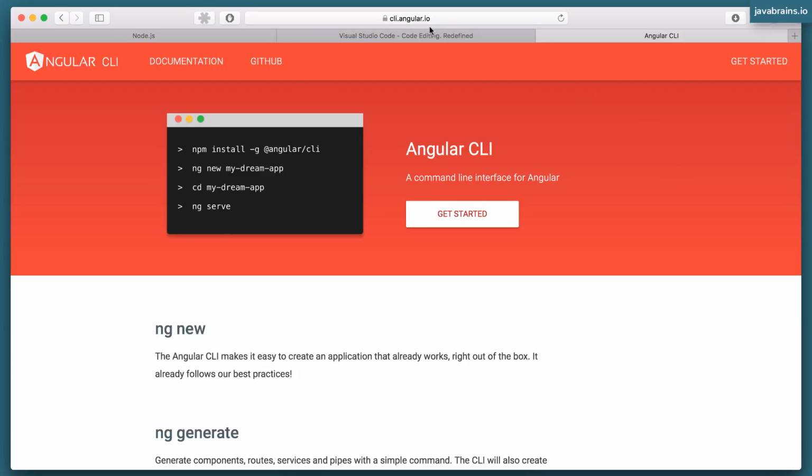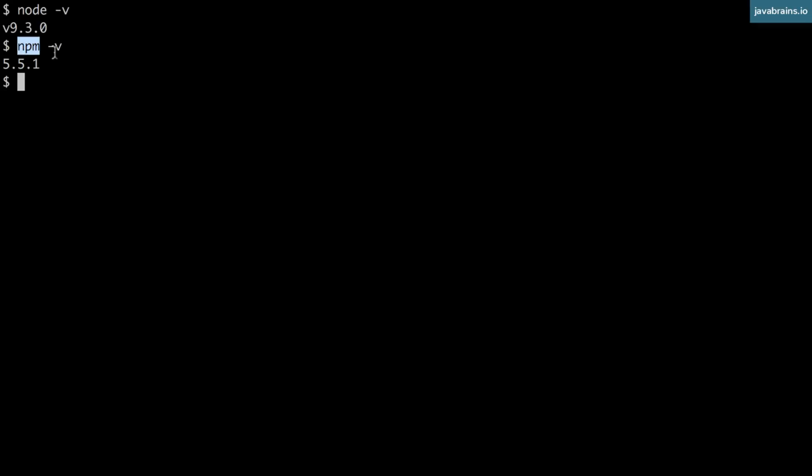This is available at cli.angular.io, but you don't have to go here. As the web page says, there is a command you can run to install Angular CLI on your machine, and that is using npm. Remember, we ran npm over here and printed out the version. You can use npm to install node packages. The way to install any node package is to run npm install and then the name of the package. In this case, the package that we're going to be installing is Angular CLI.